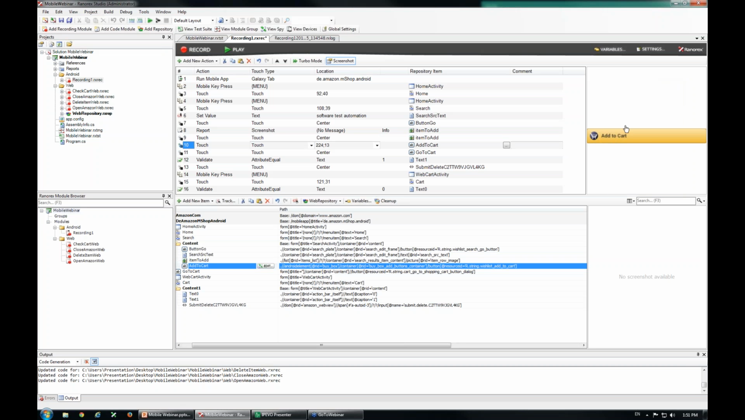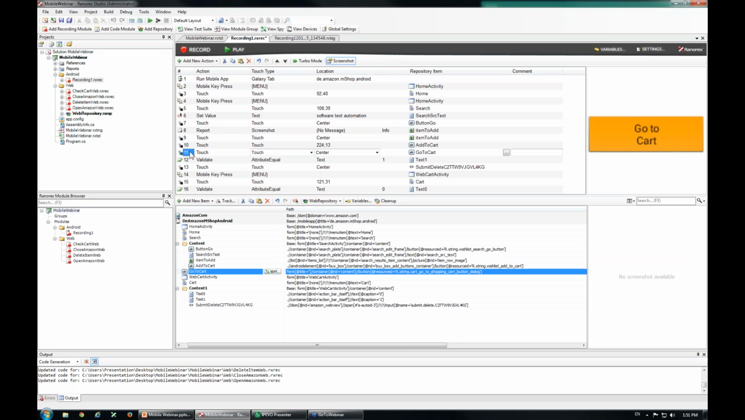I'm not sure if you remember, but this is actually out of our view when we're looking at the application. We had to scroll down in order to touch this button. Now you'll notice that no scrolling action was created, and that's because Ranorex will automatically bring your elements into view before interacting with them. So all that's handled for you. You don't have to worry about elements being off screen and such. Our next action was a touch on the Go to Cart button when we were prompted after adding.